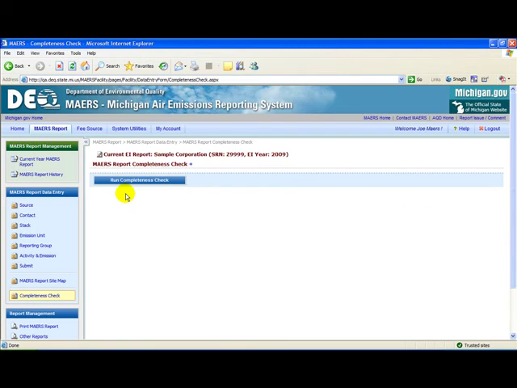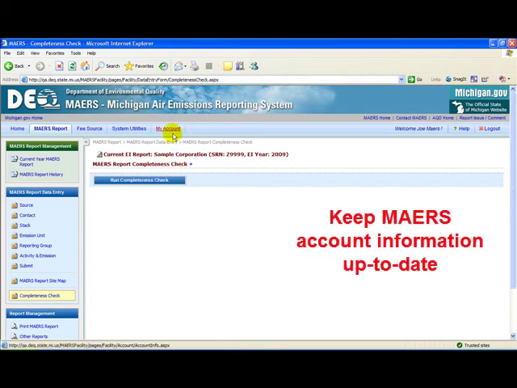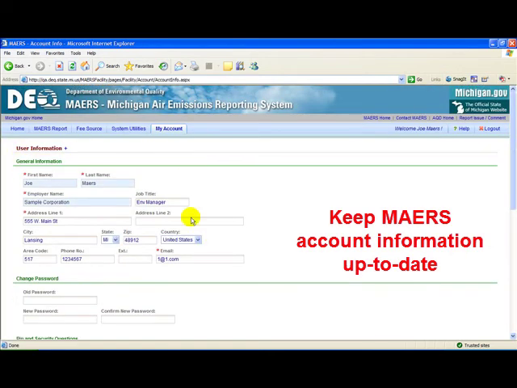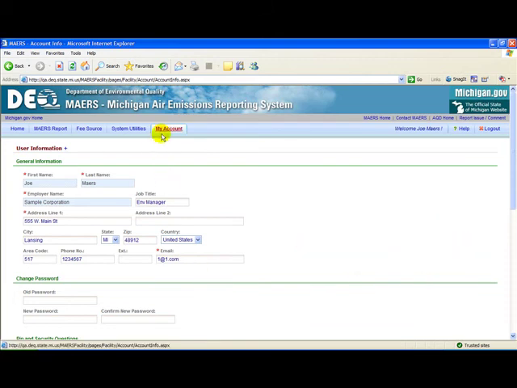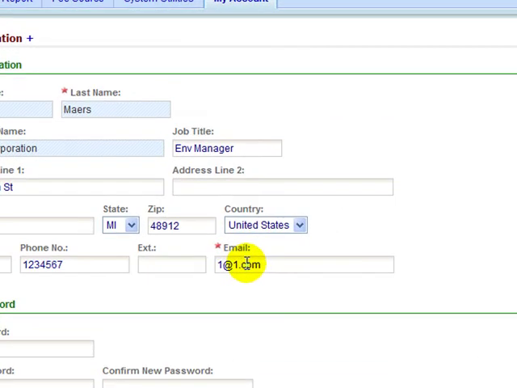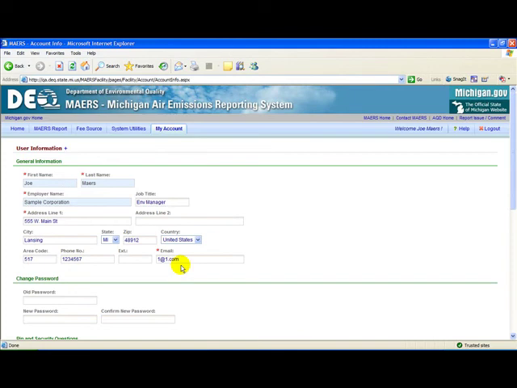Tip number 3 is to keep your MAERS account information up to date, especially your email address. If your email address changes, go to the My Account screen and update your email address in the email field. Email is our primary way of contacting you, and so it's important to keep this information up to date.